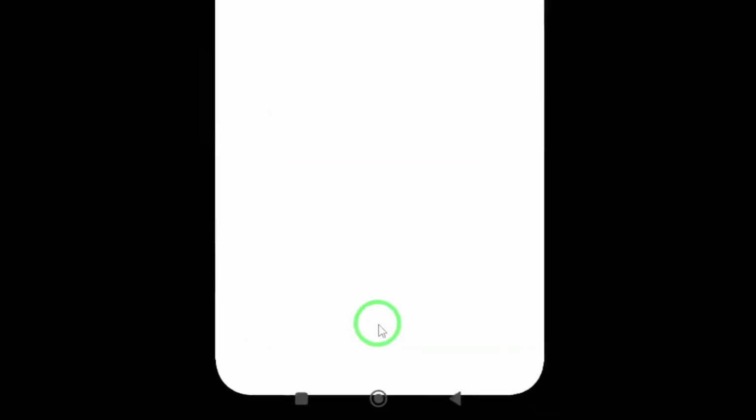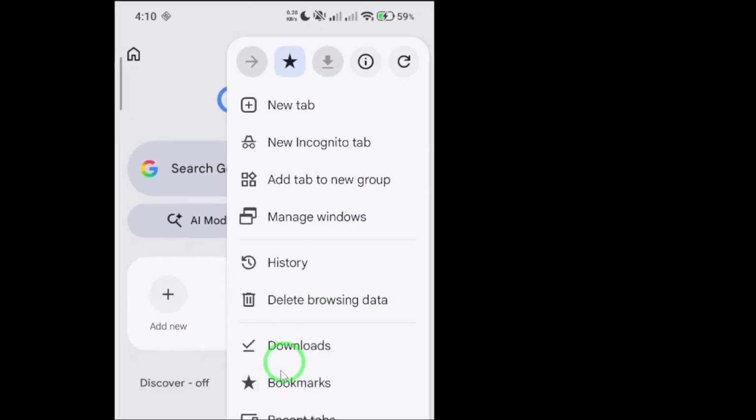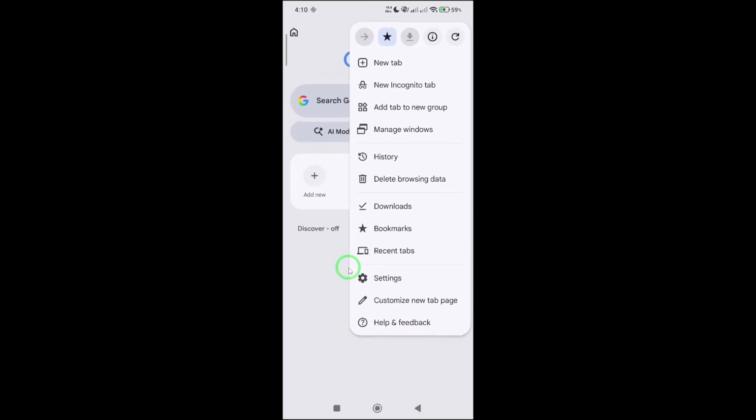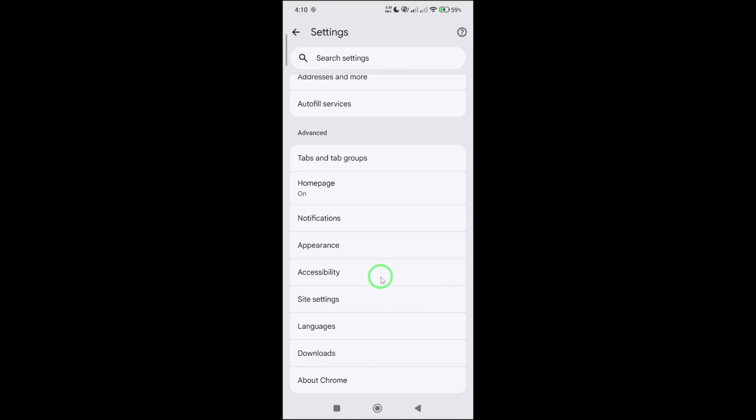First, open Chrome on your device. Once Chrome is open, look for the three dots in the top right corner of the screen. Tap on the menu, then select Settings. Inside the Settings page, scroll until you find Site Settings.